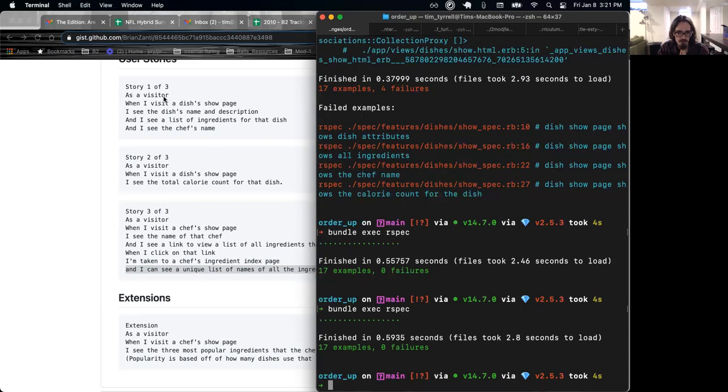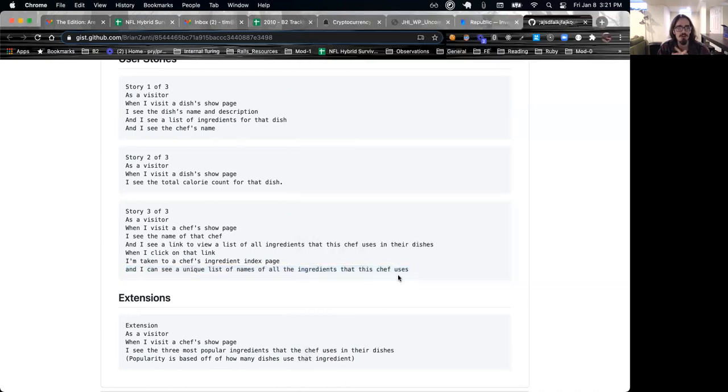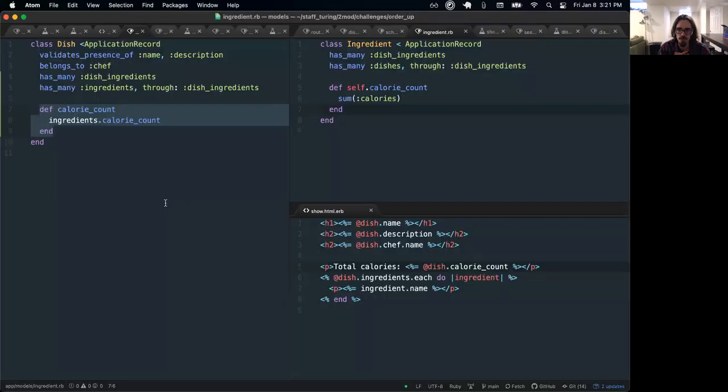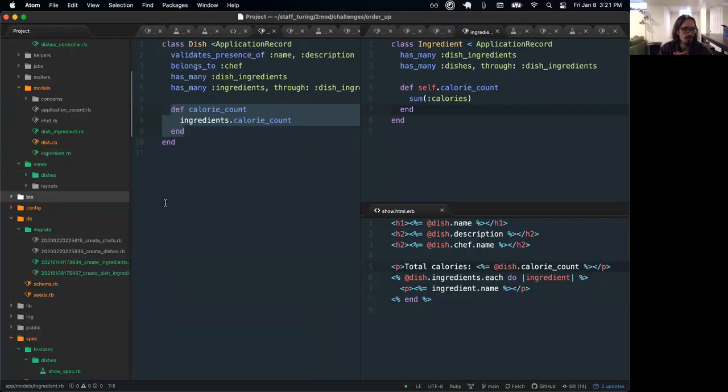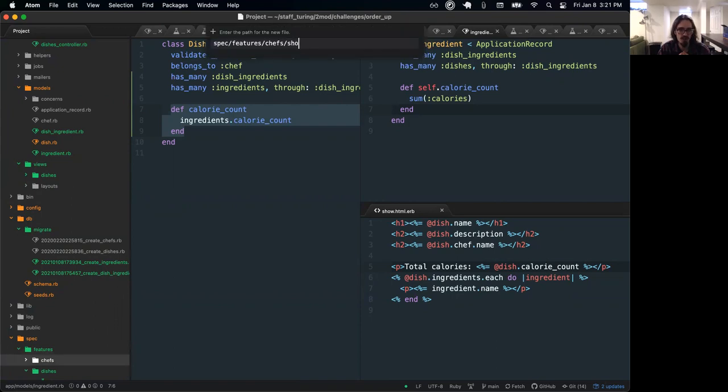When I visit a chef show page, I see the name of that chef, and I see a link to view all the ingredients when I click. Okay, let's go. Let's make a folder in our features tests for chefs. So we'll make spec features chefs. And then in there, we'll make show_spec.rb.